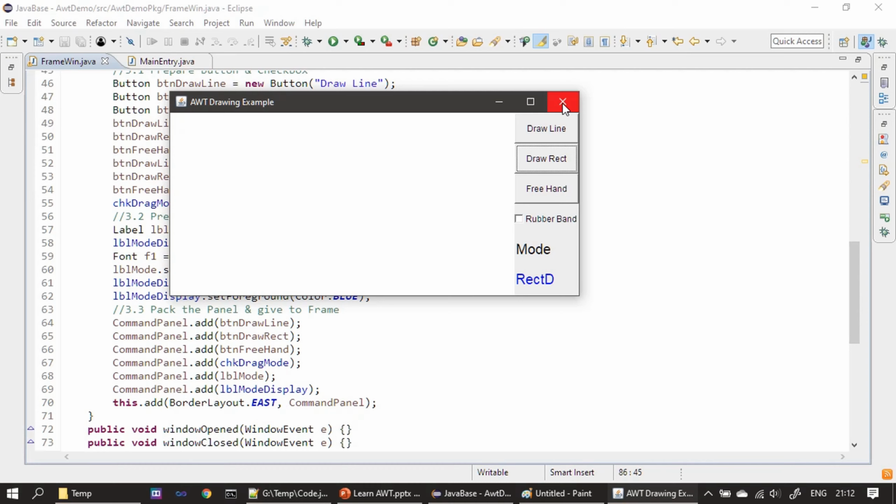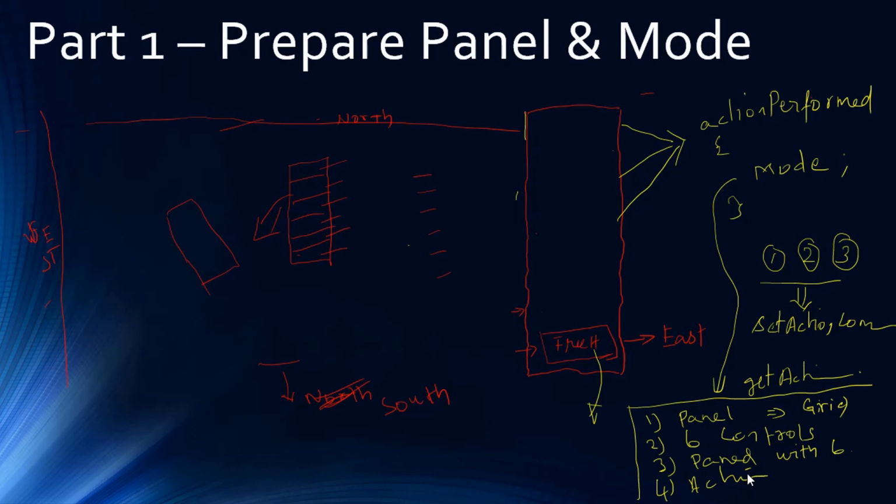So that's all the Eclipse demo here. In the second part, we will implement draw line. Then we will proceed further. So that's all here in this video.